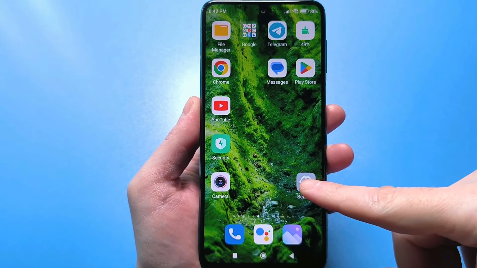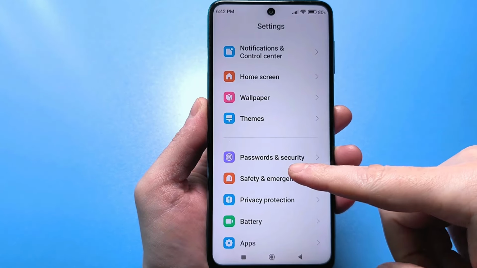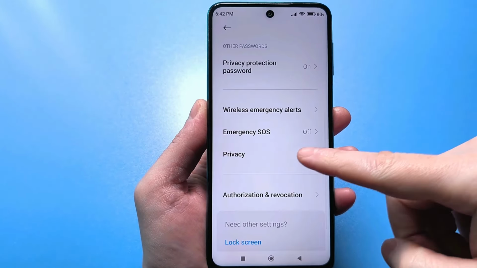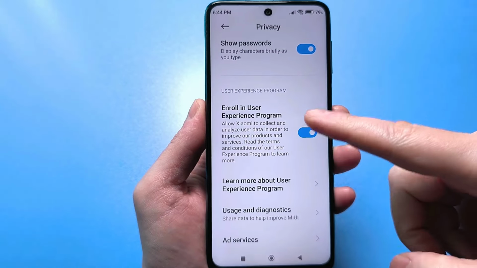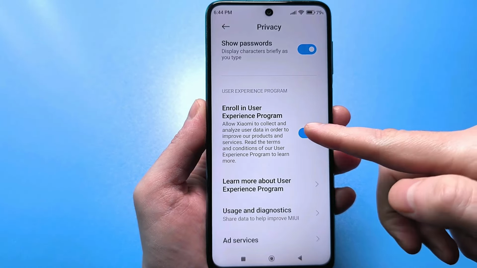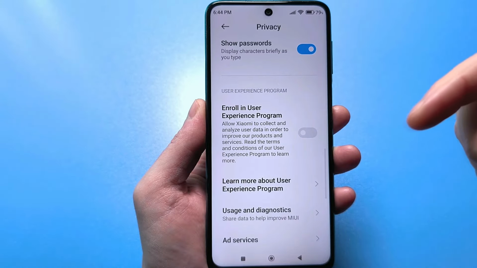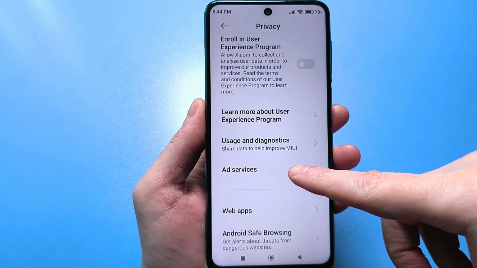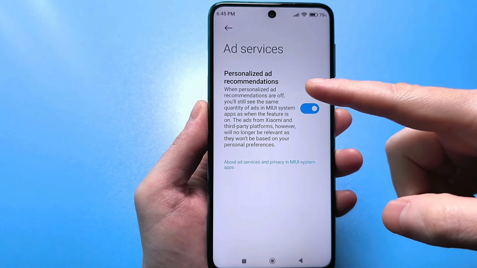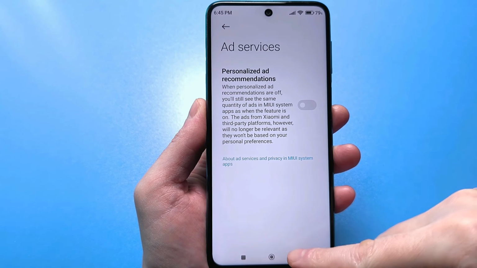Go to Settings again, look for the Passwords and Security, Privacy option. Scroll down a little. Disable the option called Participate in the Customer Experience Improvement Program. Disabled. And a little further down, there are advertising services. Click it, and here you'll find personalized advertising. Disable it. Then exit again.